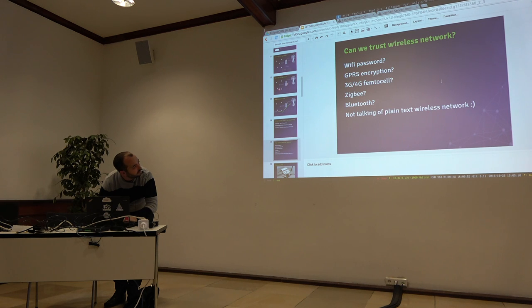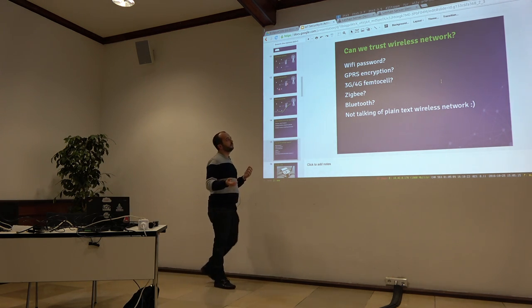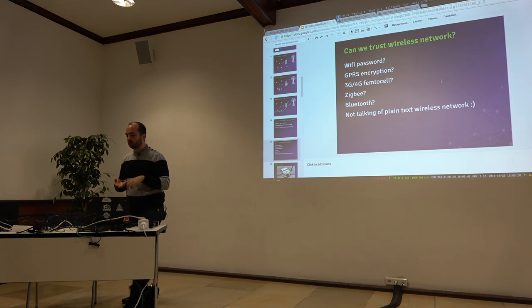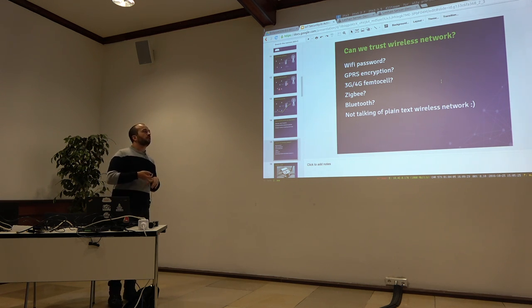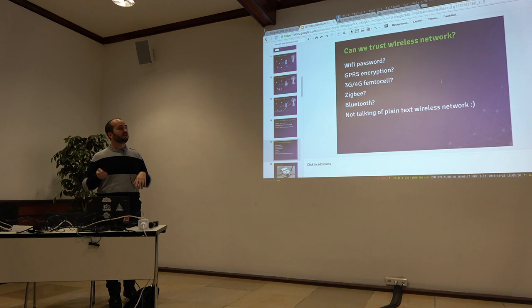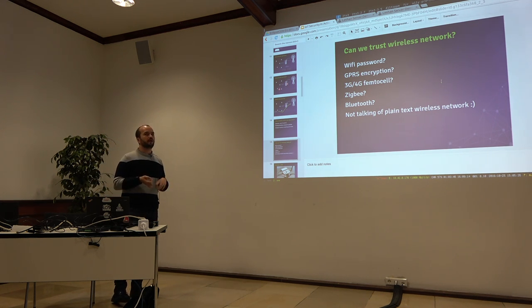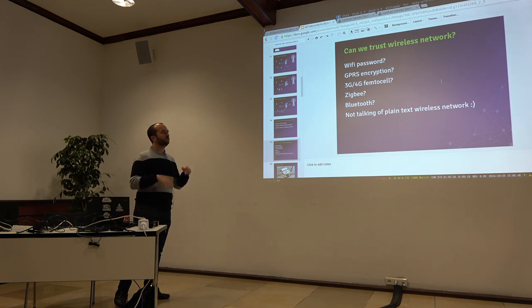Okay, good. So can you trust your local wireless network or your local network? Like, you are using a Wi-Fi password, do you have something for managing the Wi-Fi password? Are you sure it's not going to be disclosed, and do you have an easy way to change it? Can you trust GPRS encryption, and maybe in 10 years will you still be able to trust this? 3G, 4G, from a security point of view, it's okay, but the protocol, we know there's a problem with femtocell.